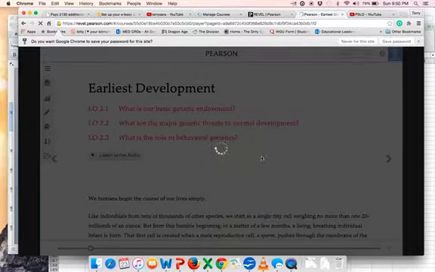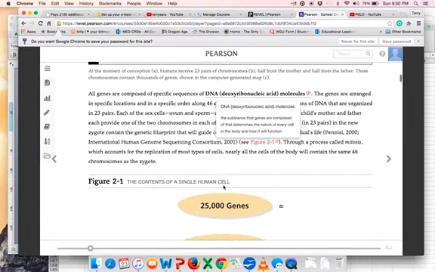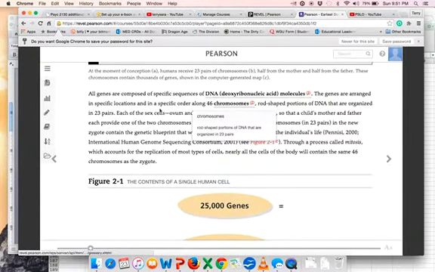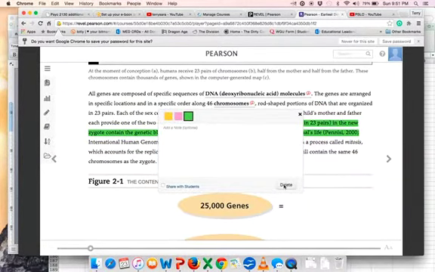My web browser will finally load here. You can use a highlighting tool here. This is a pretty important piece of information. Genes are arranged in specific locations along 46 chromosomes in 23 pairs. So 22 pairs of autosomes, 1 pair of sex chromosomes. Let's say you found that very important. You could select just by left clicking and dragging across this in your ebook, and then you can highlight. You can even make notes.